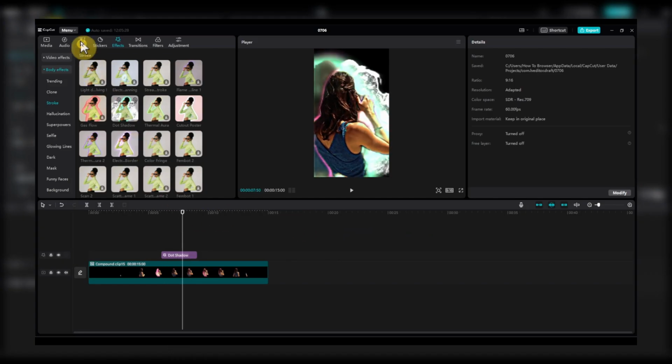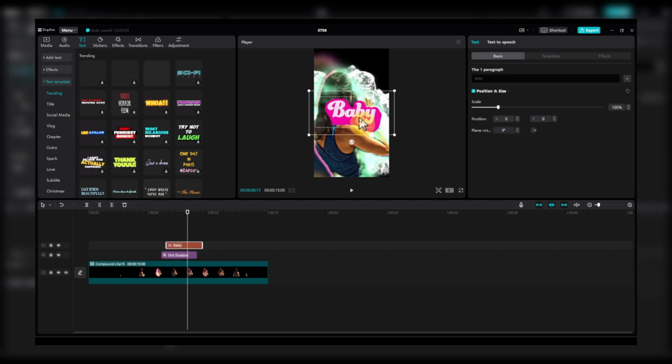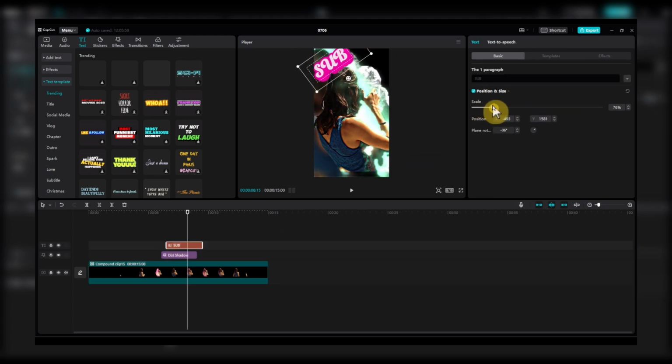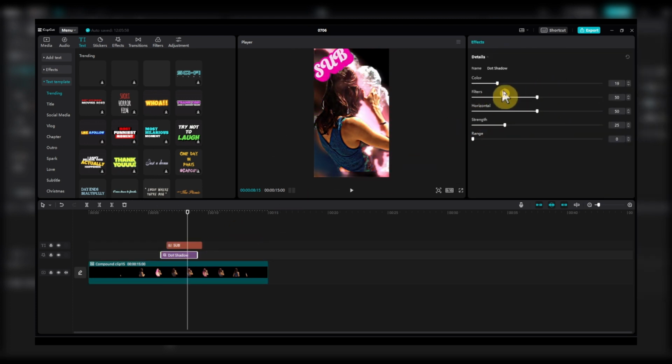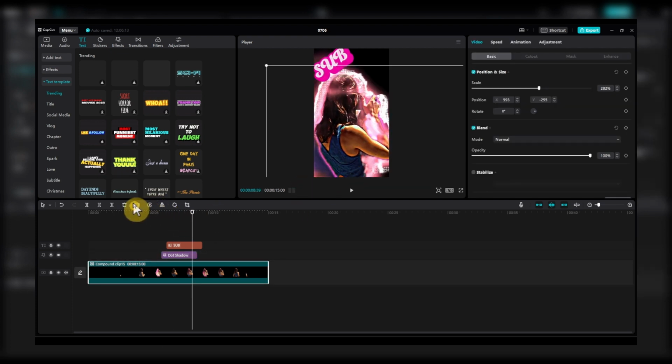And maybe if you want to add text to this, you can add text as well. You have very cool effects. You can add this effect as well, this effect. Range. Strength.